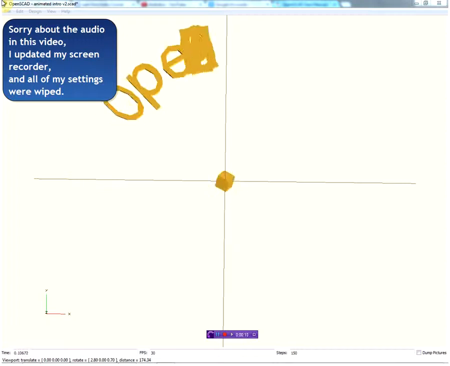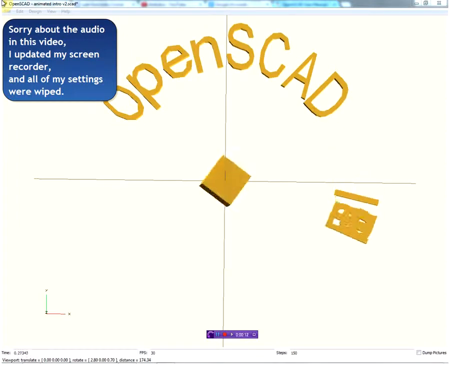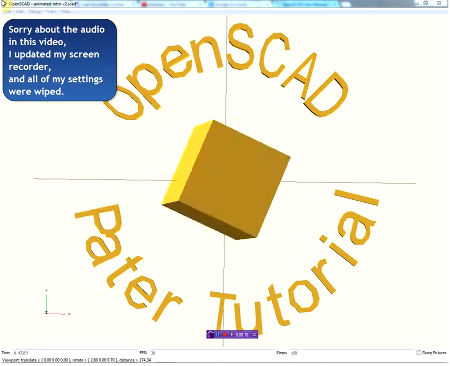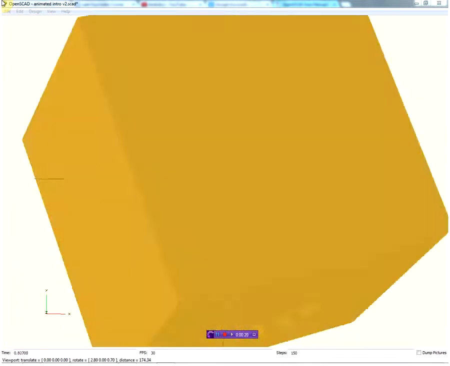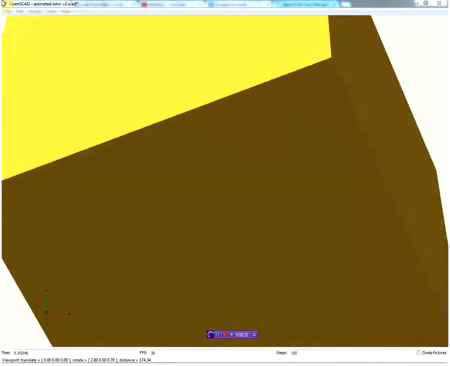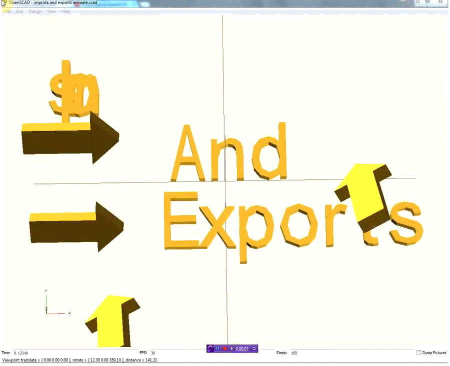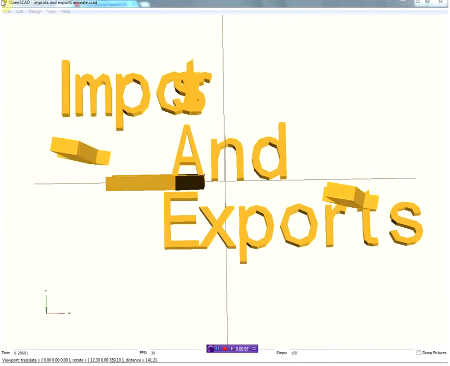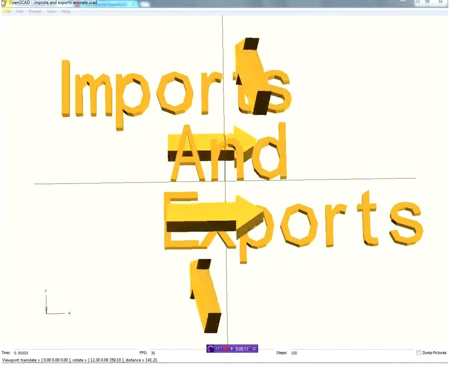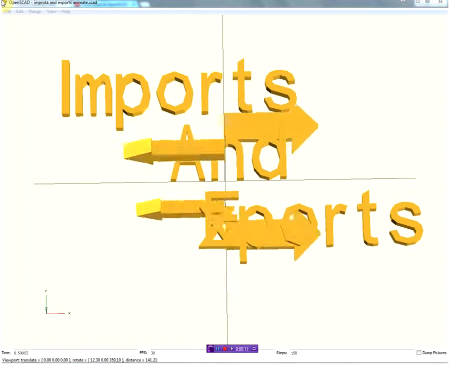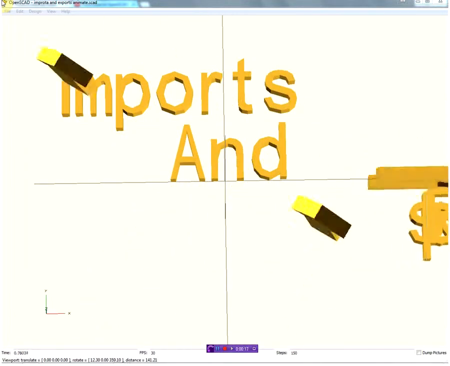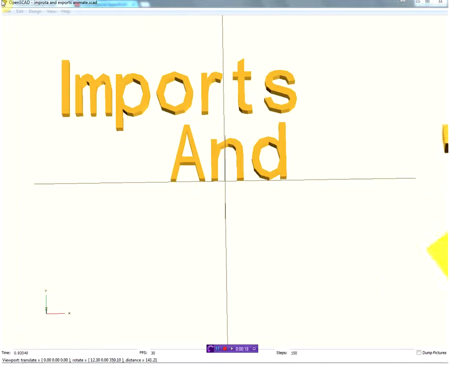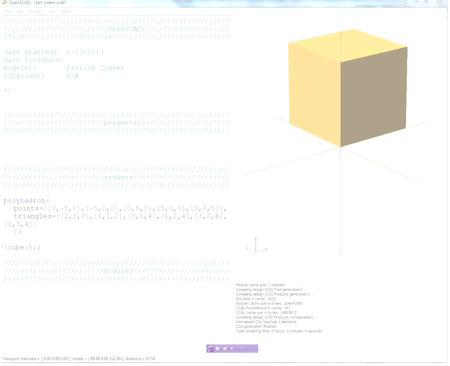Hello and welcome back to yet another episode of OpenSCAD. Only this time, we won't actually be making many fancy shapes because today's episode is all about the imports and the exports. So, we're just going to be moving our fancy shapes around in fancy ways to make even fancier shapes. See you guys in a second.